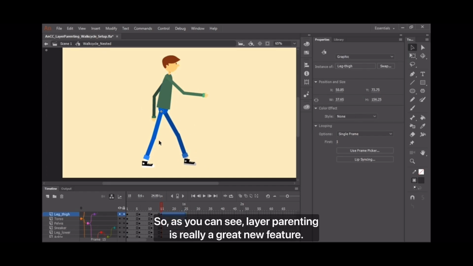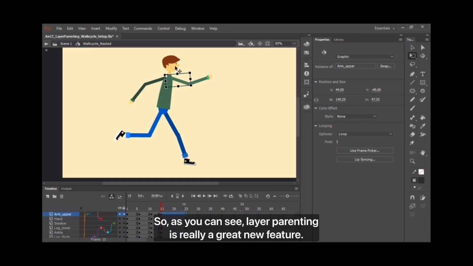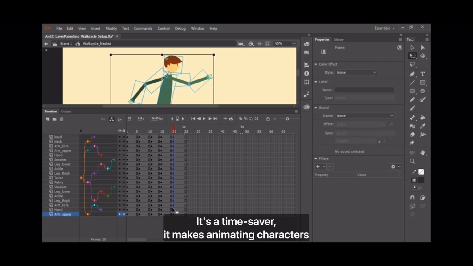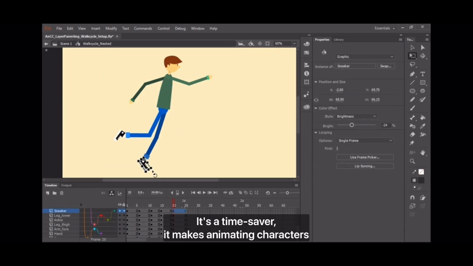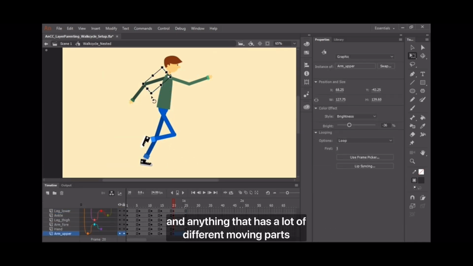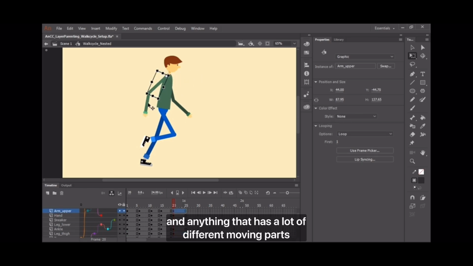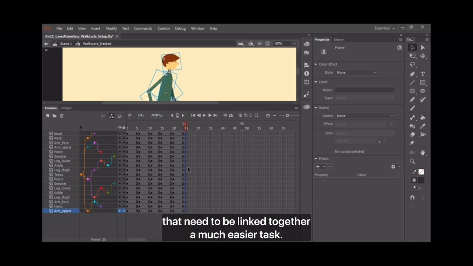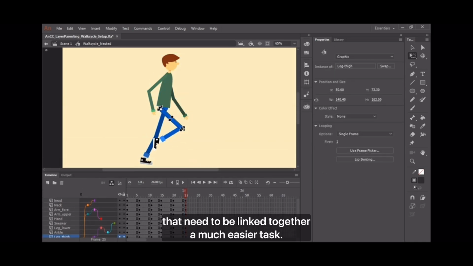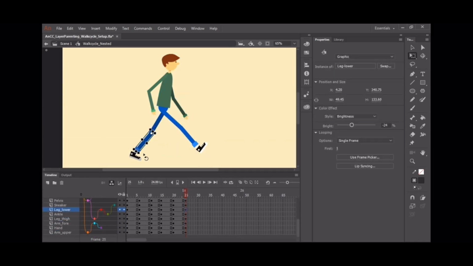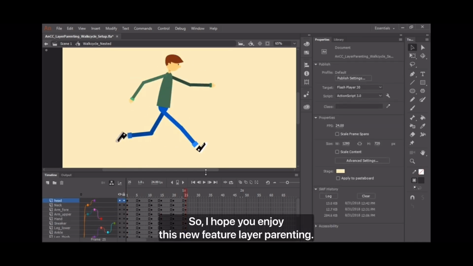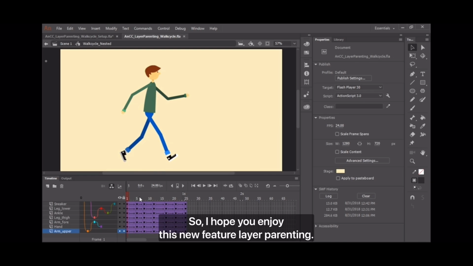So as you can see, layer parenting is really a great new feature. It's a time saver. It makes animating characters and anything that has a lot of different moving parts that need to be linked together a much easier task. So I hope you enjoyed this new feature, layer parenting.